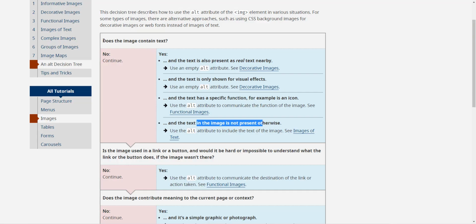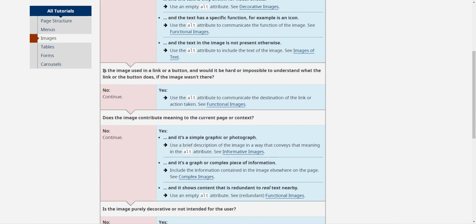Let's suppose, does the image contain text? If we say no, we don't have text on the image, then we have another question over here: is the image used for a link or button? If yes, if it is there under a link or a button, then we have to provide the alt attribute to communicate the destination of the link or action taken. Let's suppose we have a submit button, but that particular button only contains an icon or an image. In that case, we have to provide the alternate text to the icon or the image so that we convey the same information to the user.